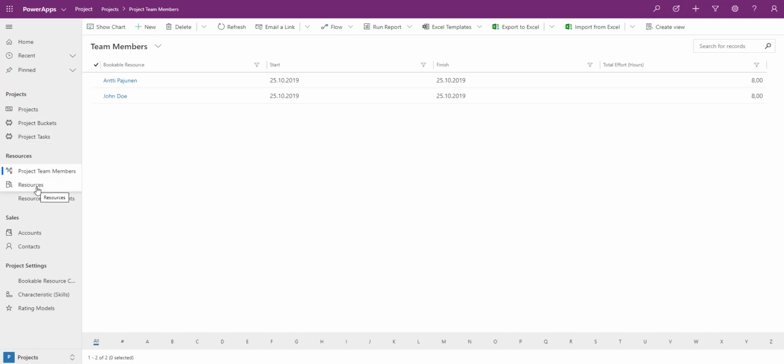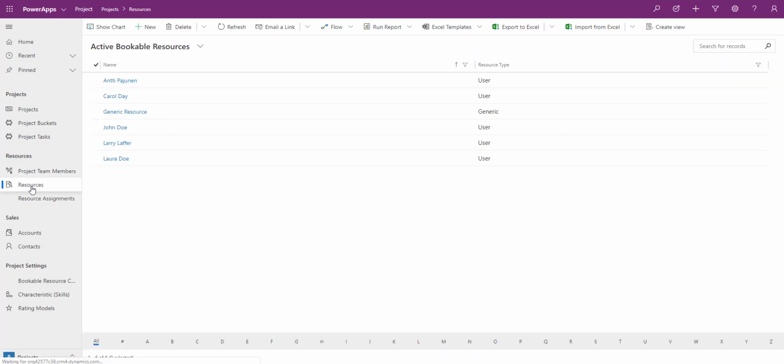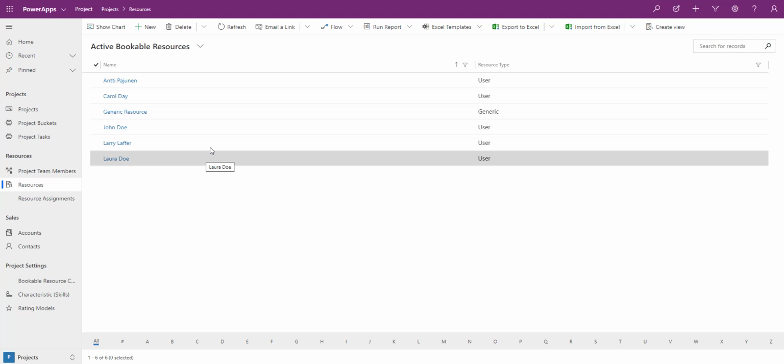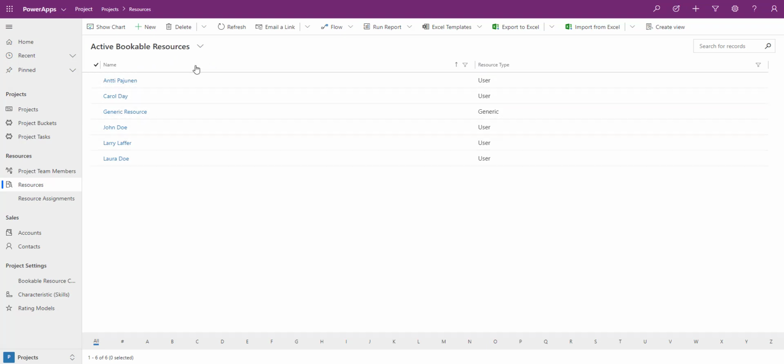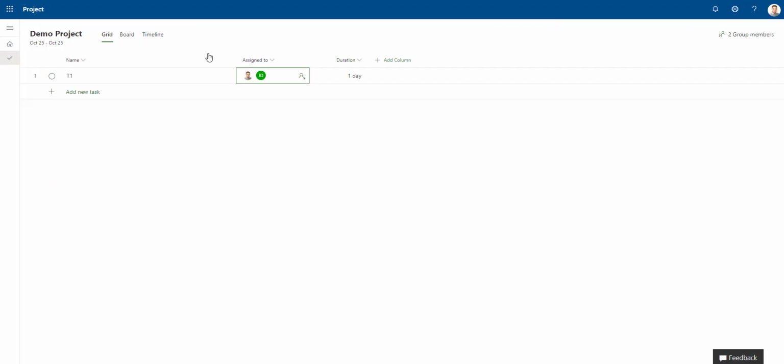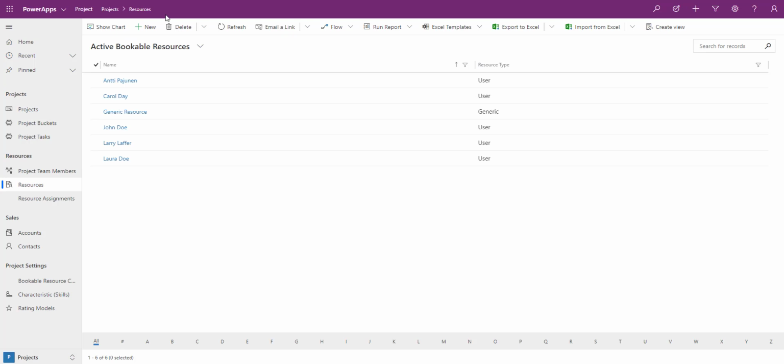All right, so moving down under Resources, we have an area called Resources. These are all the active bookable resources that I currently have in the system. Every time you add a user on a task, he or she appears under Bookable Resources if that user has not already been assigned to a task in a previous project. So let's see how that works. Again, hopping over to my project, let's add Roger Wilco on this task, and let's look at the model-driven side and refresh.